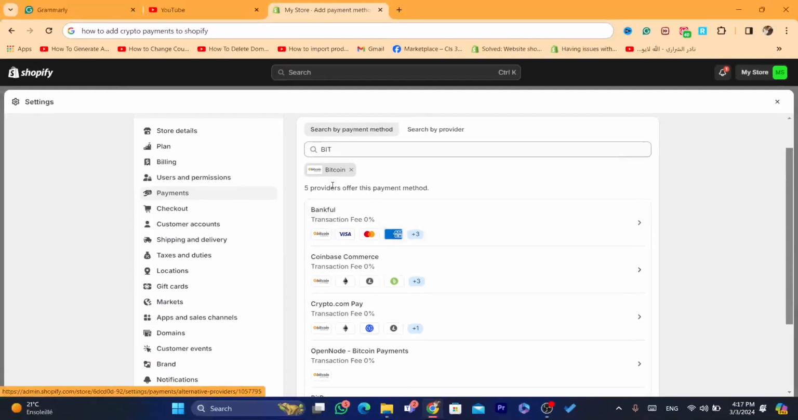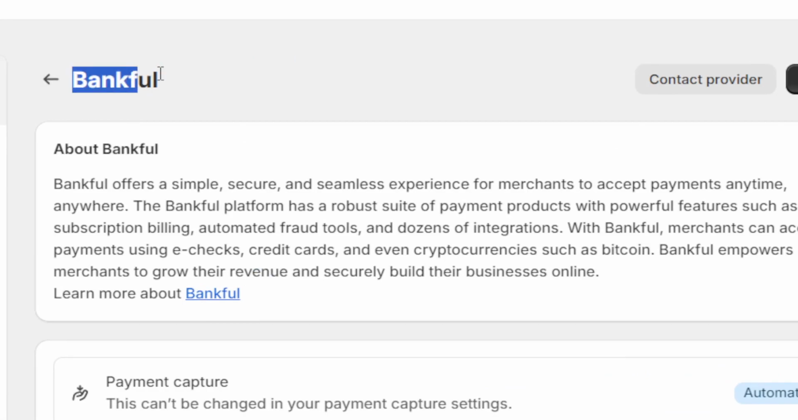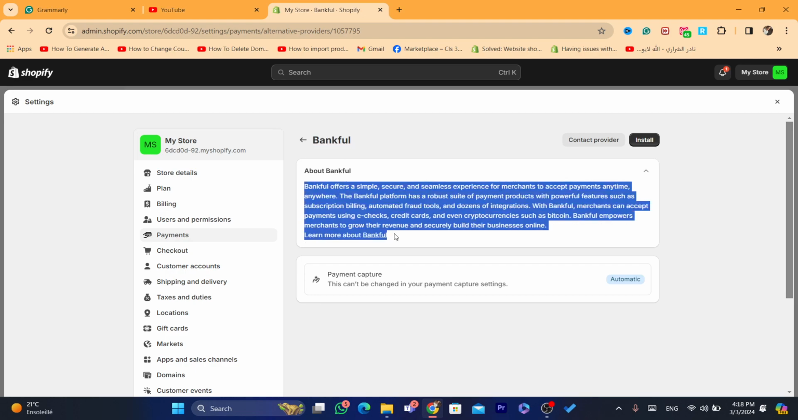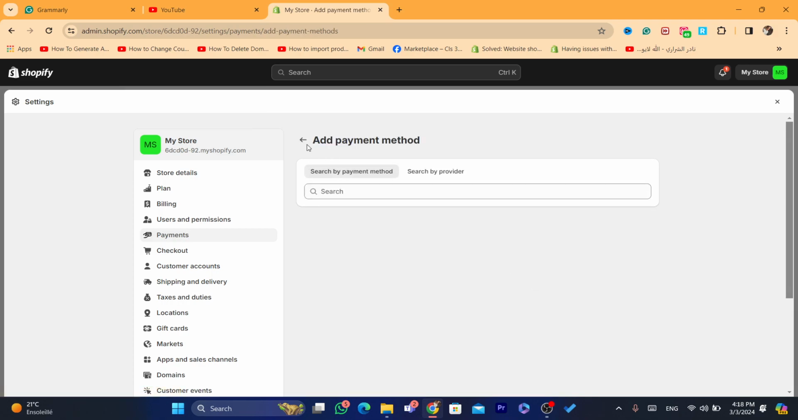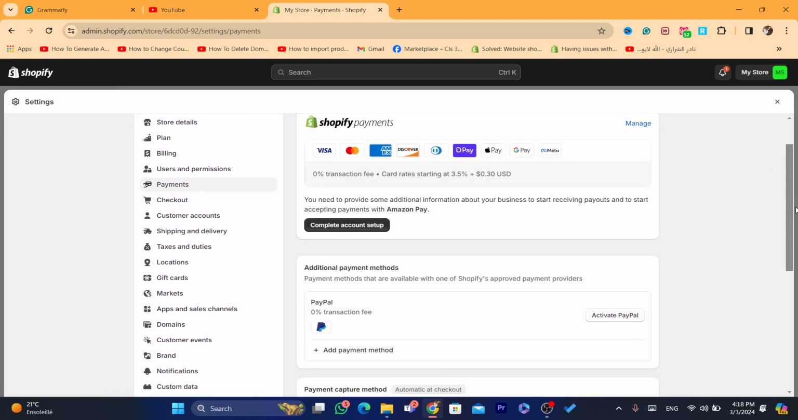Okay, now after you select the cryptocurrencies you want to accept, you will see providers that allow you to accept these cryptocurrencies, and then you want to create an account on their website. For example, Bankful, you want to search on YouTube, for example, how to link Bankful to Shopify. Okay, so Bankful is like Stripe, like PayPal, like Payoneer, the same thing. Just create an account, add your personal information, and then link it to your Shopify. Bankful is supported by Shopify. Okay, that's exactly, guys, how you can add cryptocurrency payments to Shopify.